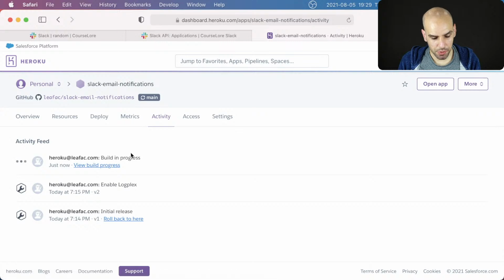I'm switching to my face for a moment because I want to make sure that I'm not showing anything sensitive. Yeah, so there is a build in progress here. Let me take a quick look at this build progress to see if there's something sensitive in there. I don't think there is anything sensitive in there. All right, it's finishing.